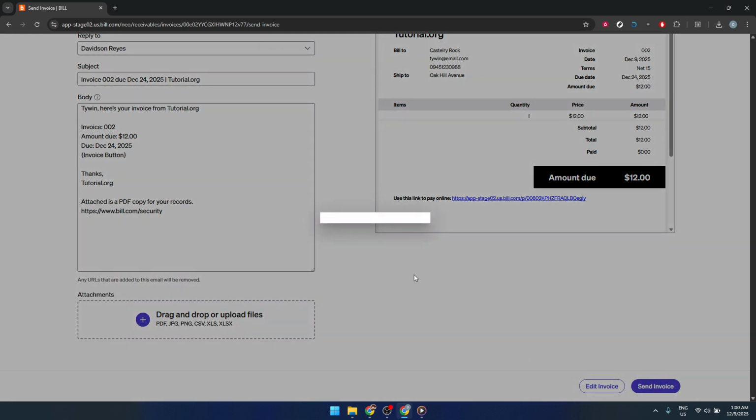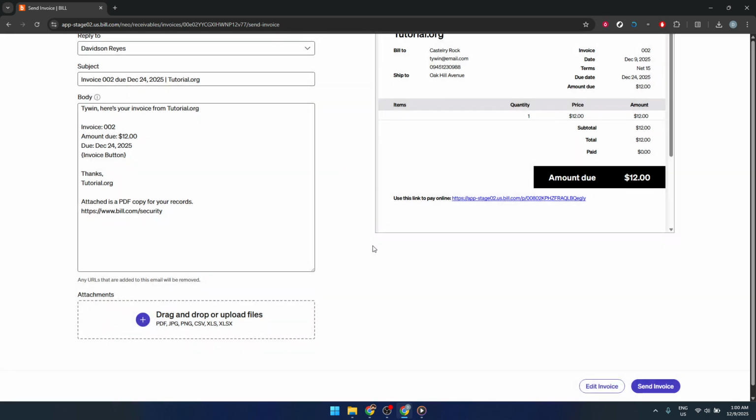Finally, once it's sent, Bill.com will handle delivery. If your customer is connected to you through Bill.com, the invoice appears directly in their account. If not, it's emailed to them, typically with a secure link so they can pay online, as long as you've turned on online payments in your receivables settings. And that's all it takes to create and send an invoice on Bill.com.